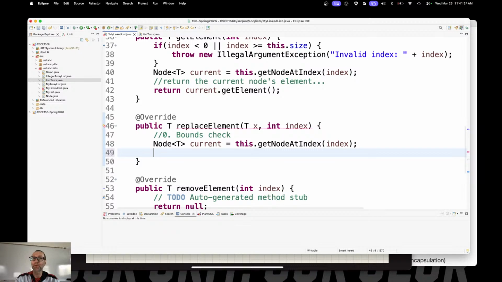So return old value. There we go. All right, and what do I need to do now to replace it? Current dot, it'd be nice if I could just set element to X. Except that I don't have a setter here because I never designed it that way, because I prefer immutable objects. But now you have a very good reason to redesign your node class, to open it up a little bit.